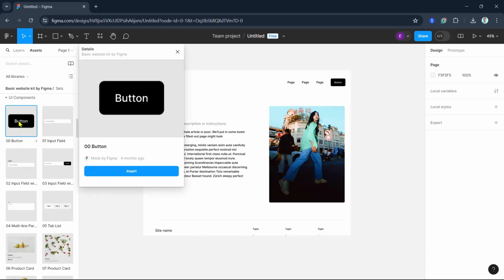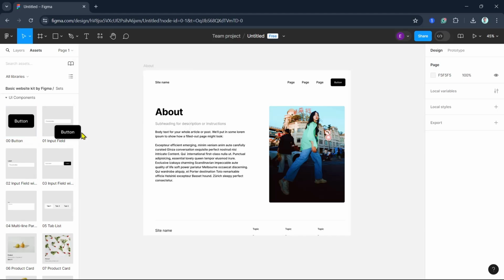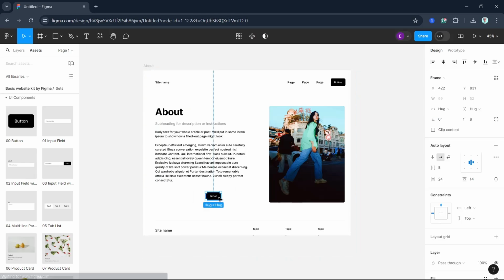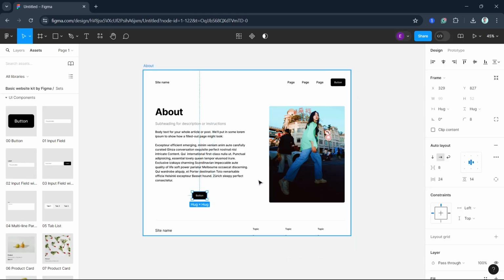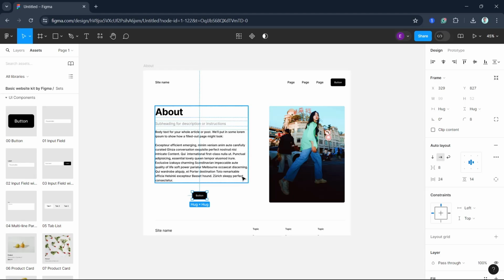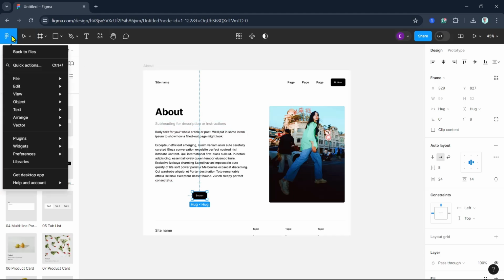Now components are reusable elements that make your design process more efficient. To create a component, just select a component like this, then click on the Insert button, or drag and drop right here. You'll find your components in the Assets panel on the left, so just drag and drop them onto the canvas whenever you need them.